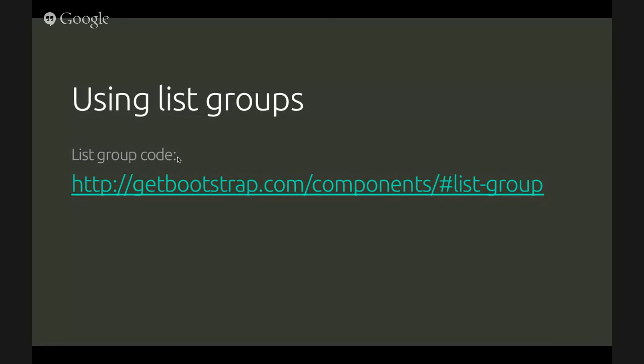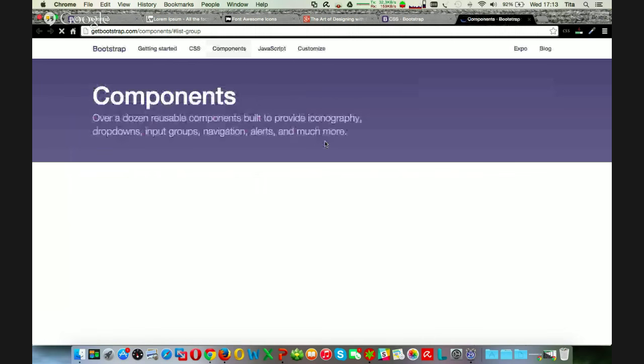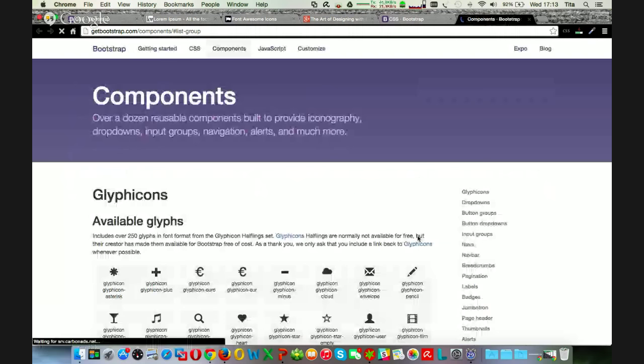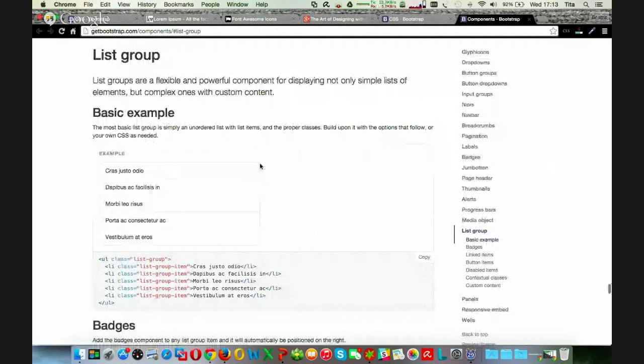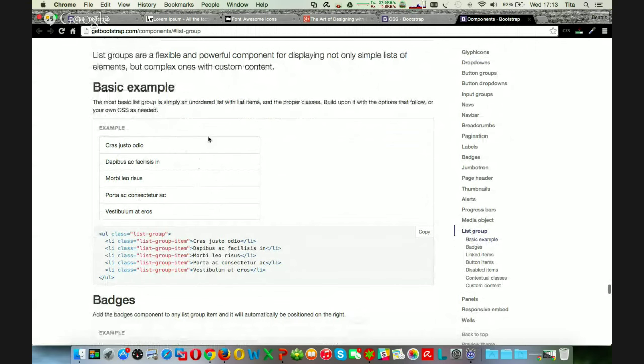Let's see how we can create a very basic element by using list groups. And what are list groups? Let's go back to Bootstrap. And list groups are, well, exactly a list, so a grouped element of list items, but with a very special formatting, so that you have this very thin line around them and separation between elements.